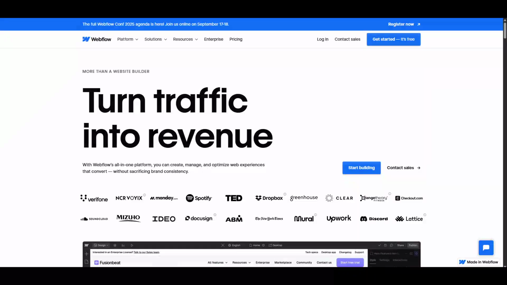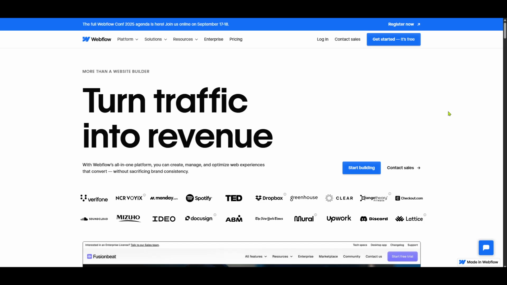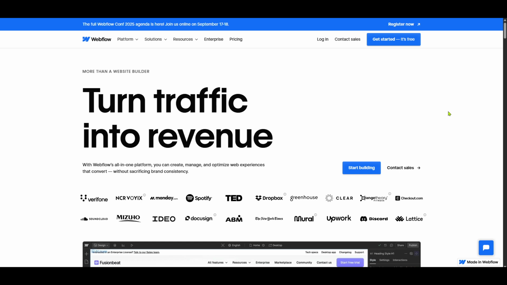In today's video, I'm going to teach you how to import your Relume designs into Webflow. Whether you're a seasoned Webflow user or new to the platform, this guide will simplify your workflow and save you time. Let's get started by heading over to Webflow.